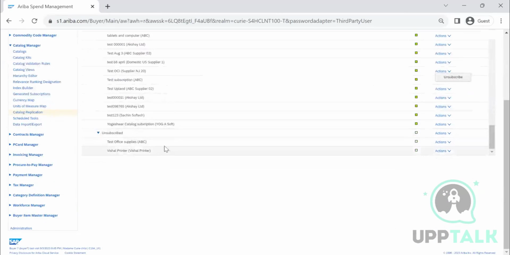These catalogs have been unsubscribed. For example, if you want to subscribe to the test office, make sure that whenever there is an issue and they say they are unable to see it, you come here and check whether it has been unsubscribed. Then you subscribe to it, and the catalog will be available for your users.